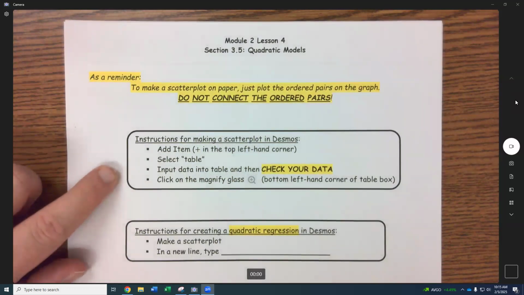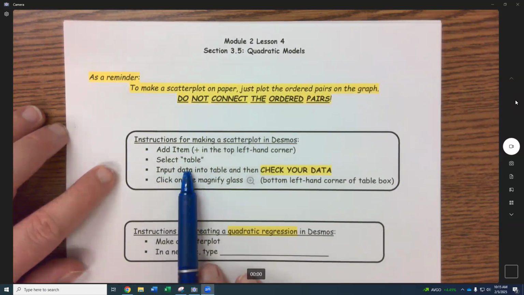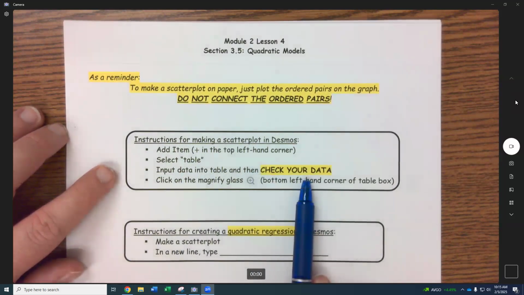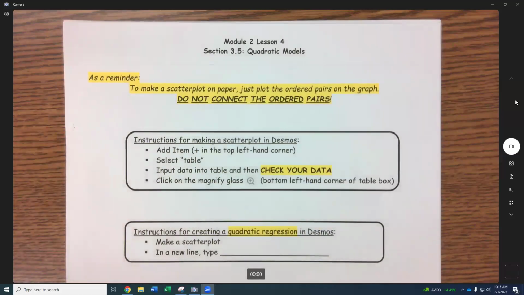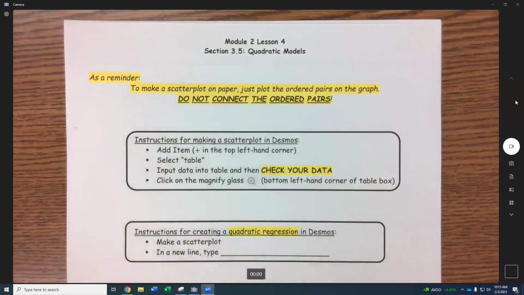Now, to make them in Desmos, we have 4 steps. We're going to add an item, select table, and input the data. I've highlighted this because this is so important, guys. Just please check your data. It takes 3 seconds to check it, but if you don't check it and you get one number wrong, your whole thing's going to be thrown off. So make sure you check it and don't get the question wrong because you imported a number wrong. And then lastly, click on the magnifying glass. This is your zoom fit feature, and so it will make that scatter plot fit into that window nicely.